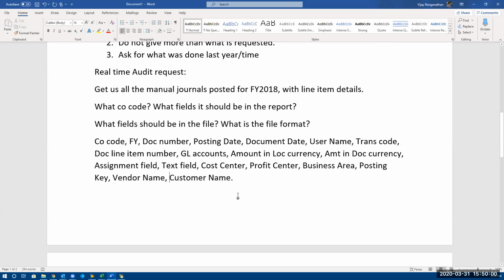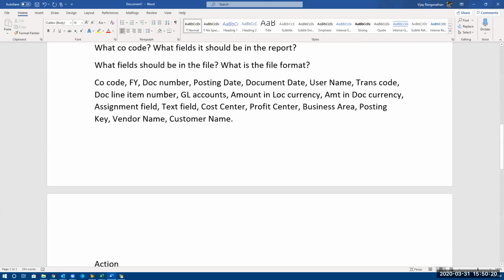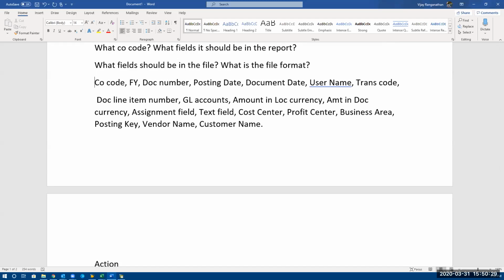See, BSEG will contain all the items. It will have the vendor account number. It will have the vendor or customer account number. But I want the name, right? So I should go to the master data. For vendor name, you can go to LFA1. Yeah, LFA1, LFB1, you're correct. Get the vendor name. So let's put the tables in order. What tables do you need? So what you can do here, let's do this. This all comes from BKPF.